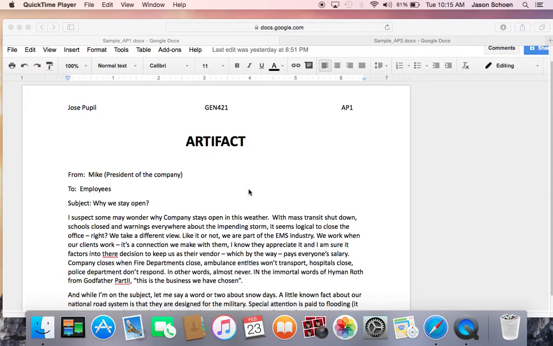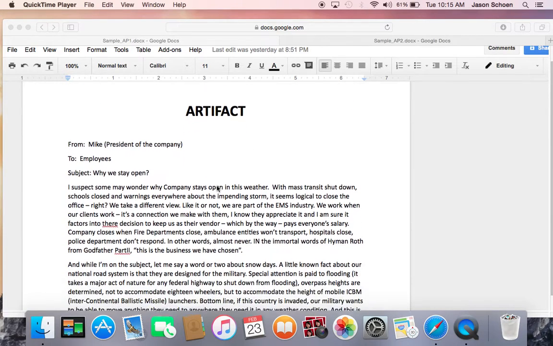What you're looking at now is an example of the first page of an artifact project submitted by a previous student. Obviously a fictional name, but just to give you an idea, this is what the heading ought to look like. Just give me your name and the course code and AP1 for Artifact Project 1. Artifact Project 2 would be AP2, obviously.